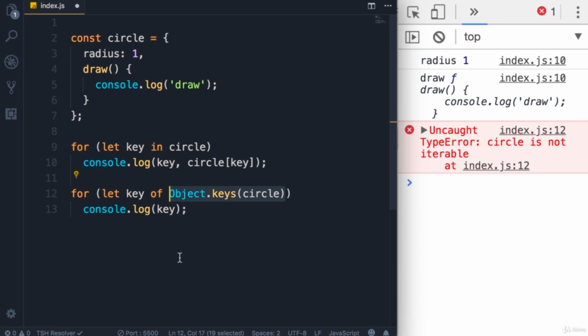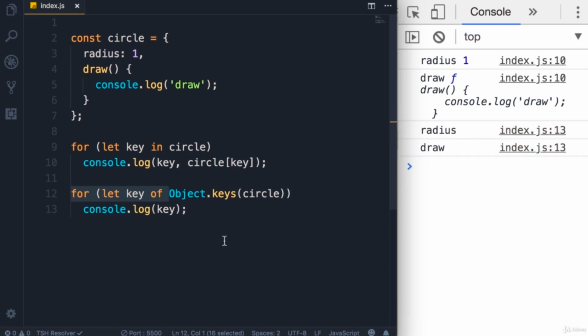And since arrays are iterable, we can use the for of loop to iterate them. Now save the changes. Again, we get radius and draw. Now let's take a closer look at this method here.